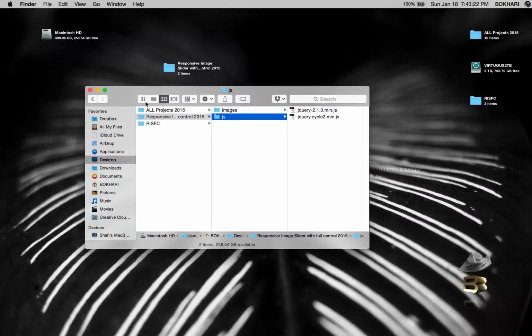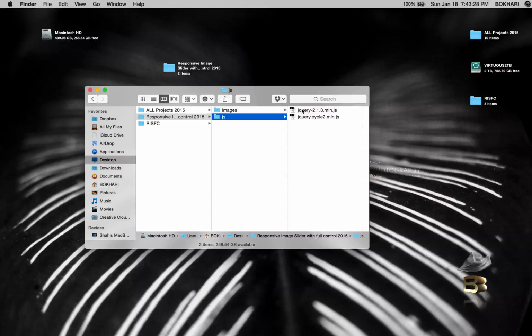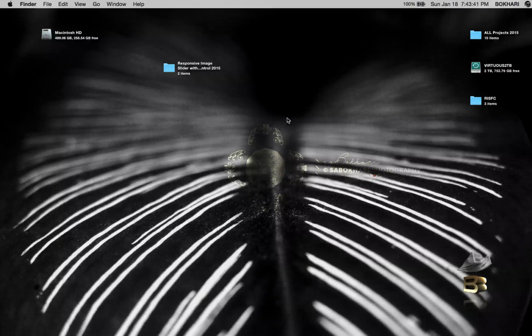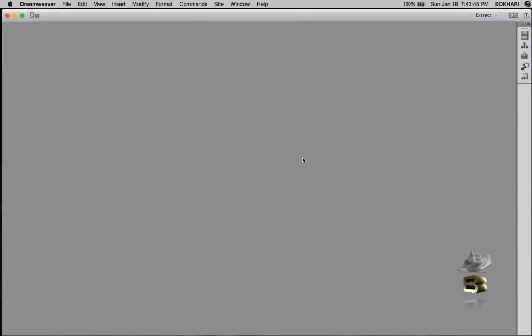Now we won't need anything else. We have our images and the engine of the image slider, the jQuery library file and the jQuery Cycle 2 plugin file. That's all we need for the image slider. Closing this window. Now let's get moving with the HTML and CSS.